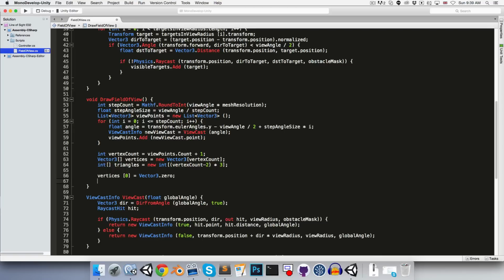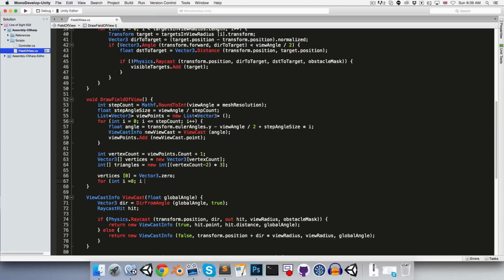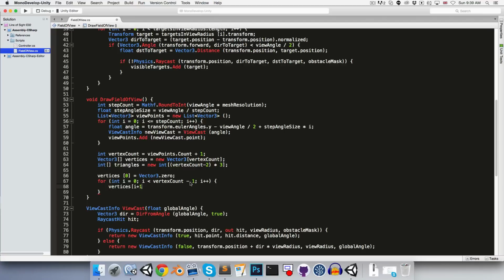Alright, so now we want to loop through the rest of the vertices and set them equal to the positions in our viewpoints list. So let's say for int i equals 0, i less than vertexCount minus 1. The minus 1 is just because we've already set one of the vertices, so we can miss out doing one of them this time. And then we just say i++. Okay, so we want to say vertices[i + 1], so that we don't overwrite the first vertex we set, is equal to viewPoints[i].